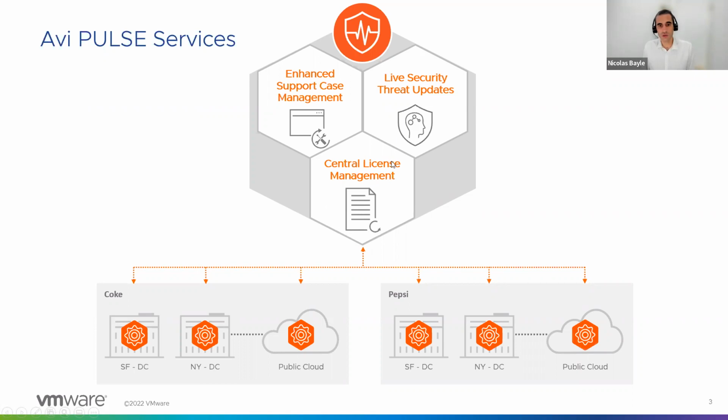If we start with the central license management, the idea is that your licenses are installed and managed in a central location, in the VMware Cloud Services. In this case, you don't have to do the breakdown. You don't have to say, I have 3 AVI controllers, one in New York, one in London, and one in Singapore, and I need to think about how many licenses I need to install in each of them.